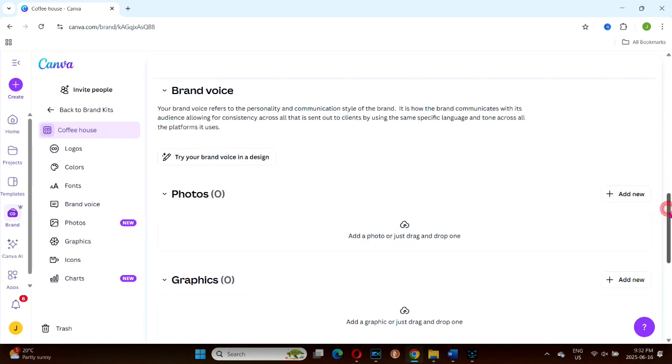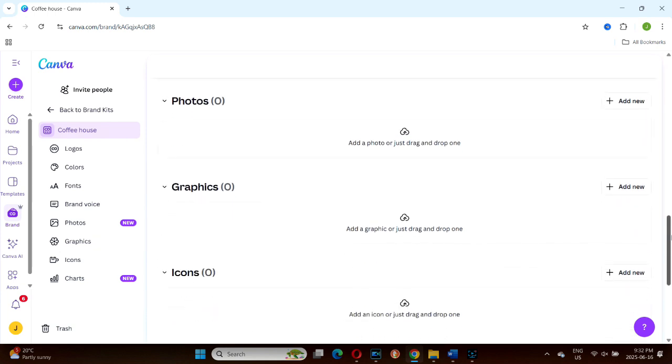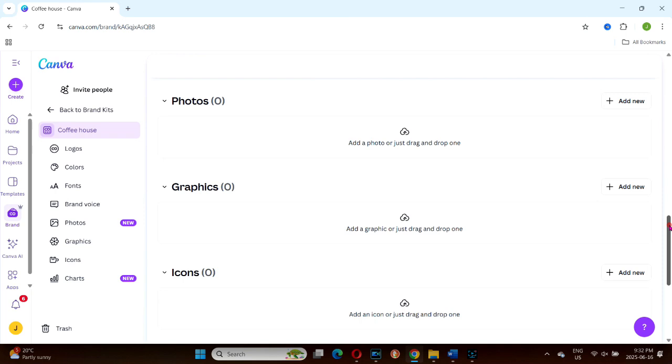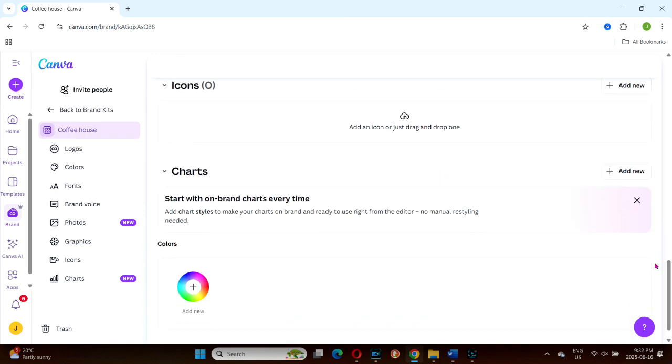The next three sections are for photos, graphics, and icons. For each of these sections, you can either upload or drag and drop the photos, graphics, and icons. The last section is charts, if your brand uses charts.